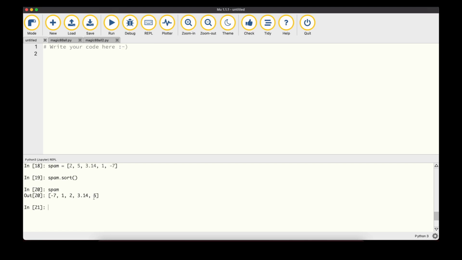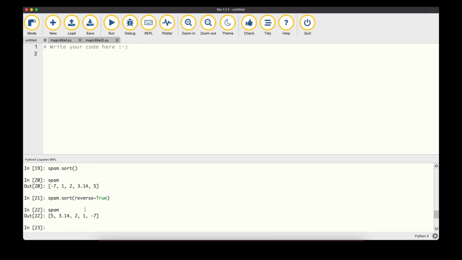Now, if instead we want to sort values not in increasing but in decreasing order, we can pass an optional keyword argument to our sort method, and we pass in a value for reverse. So if we set that to true, then we sort our list in reverse order. So here we are starting with the largest value and we go all the way down to the smallest value.